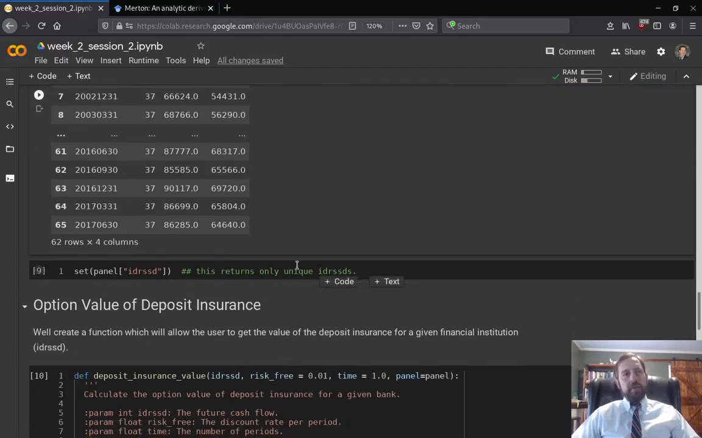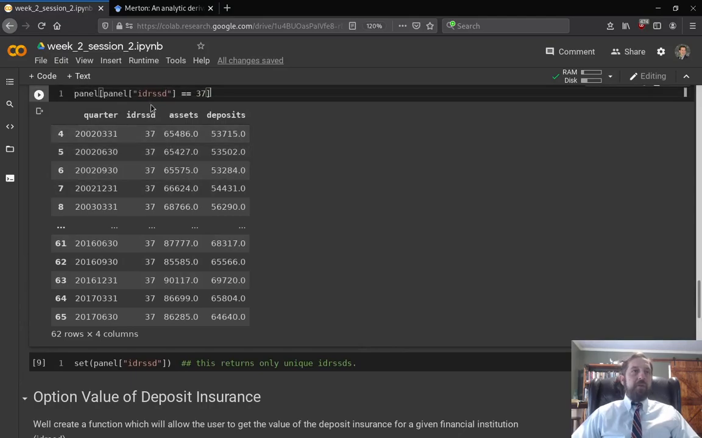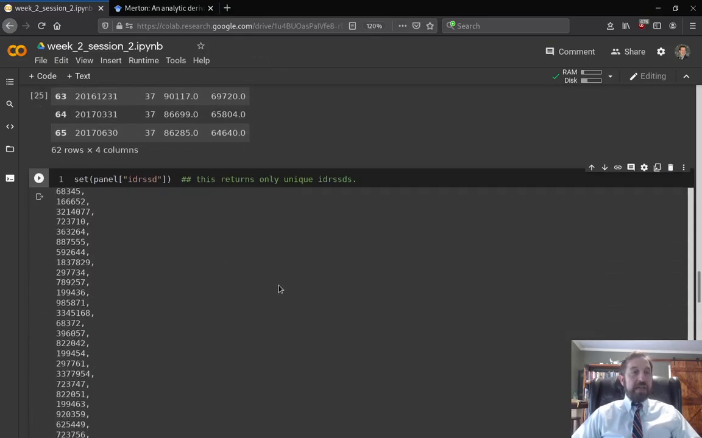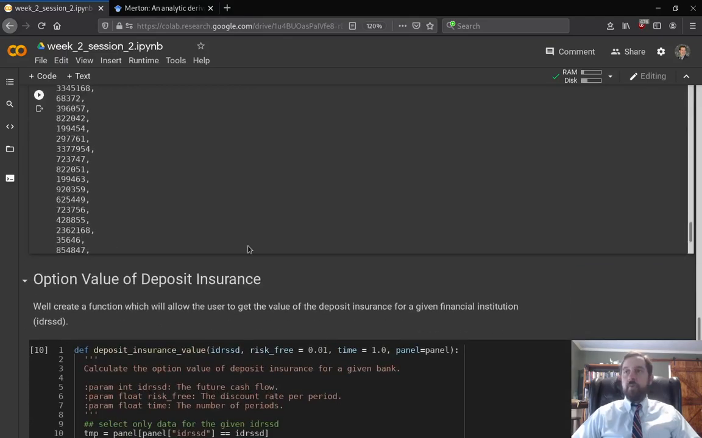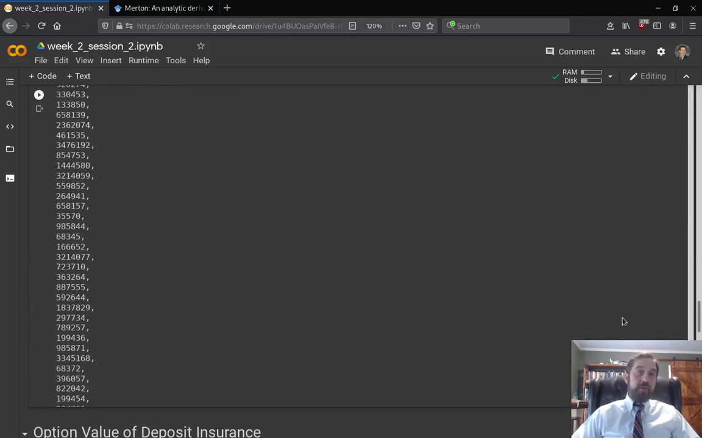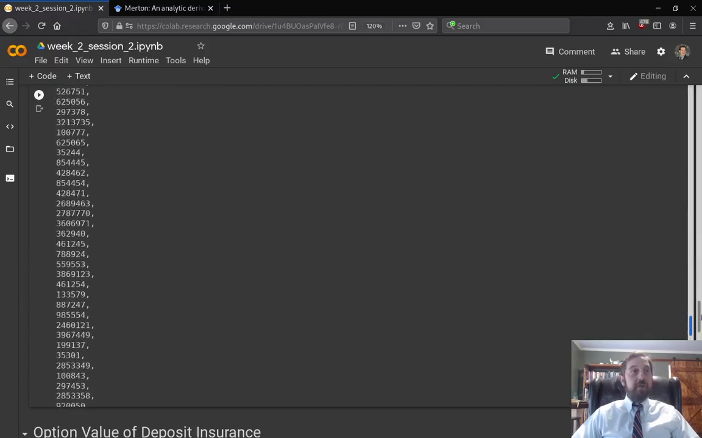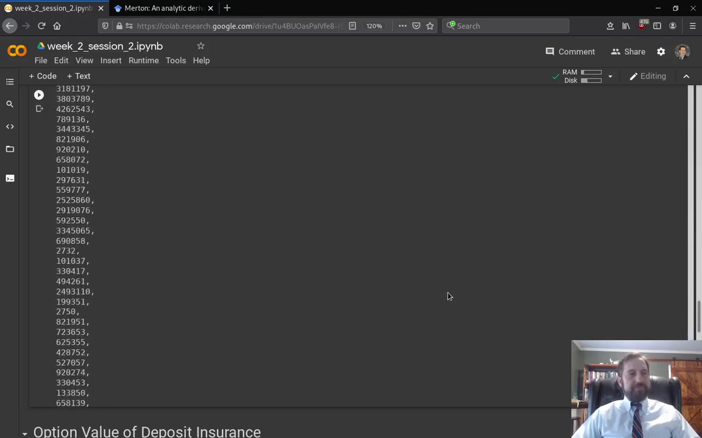Now, one thing we haven't seen before: what if we wanted to get a list of all the IDR SSDs, all the banks? These are the unique identifiers for the banks. If we just pull panel and IDR SSD, we're going to get a lot of them repeating. So we can call this set function, and that will give us the unique values. So if we actually want to get a list of all the banks, for example, if we wanted to calculate deposit insurance for every bank, then we could use this right here.